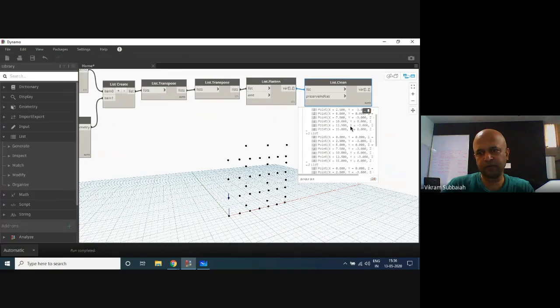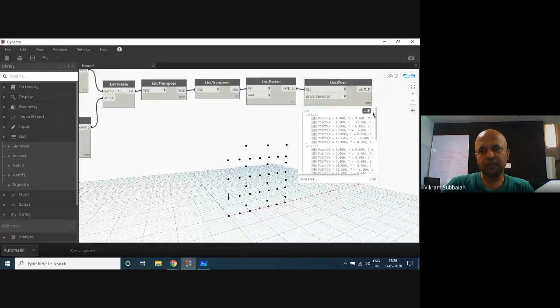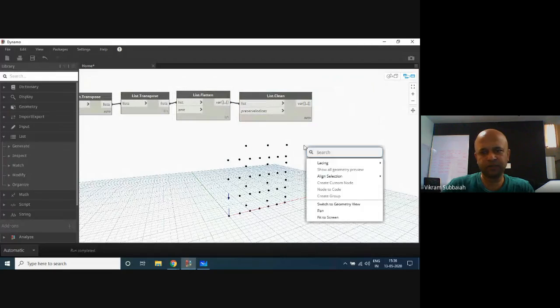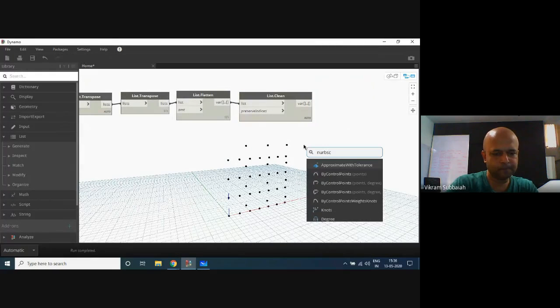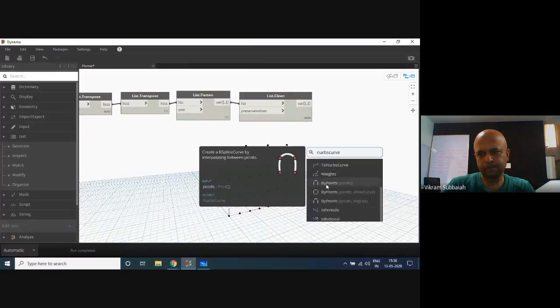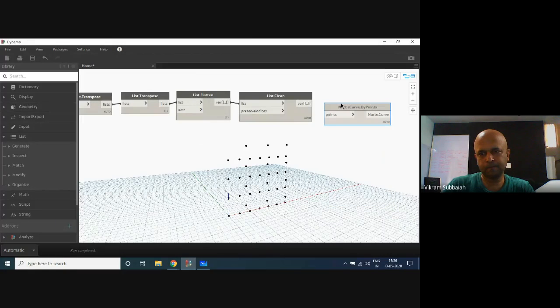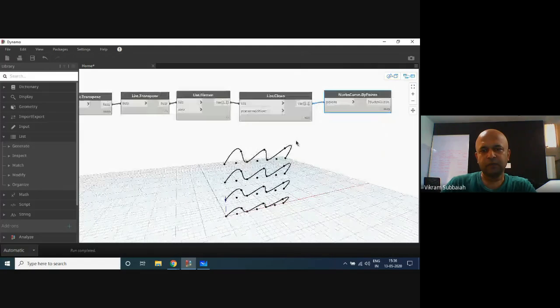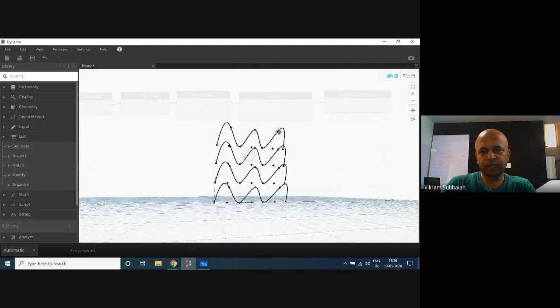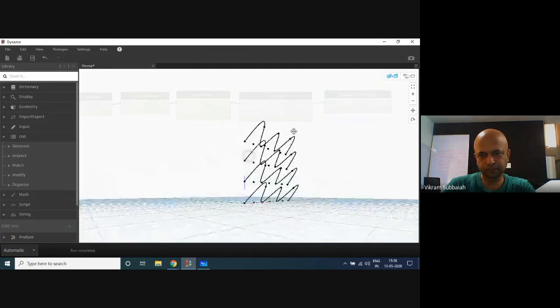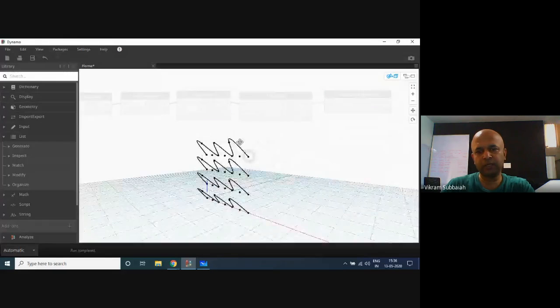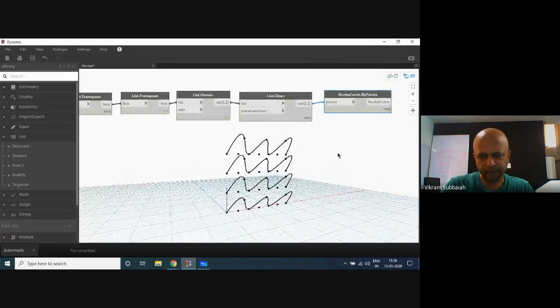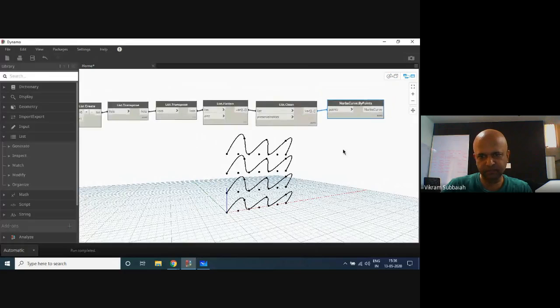Okay, so here we cleaned up these lists, and then we create this NURBS curve. Okay, so we got a NURBS curve. Now what do we need to do? I want to now create that, but I still have messed up somewhere.